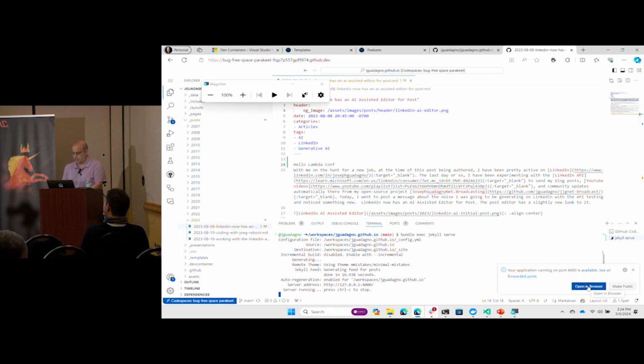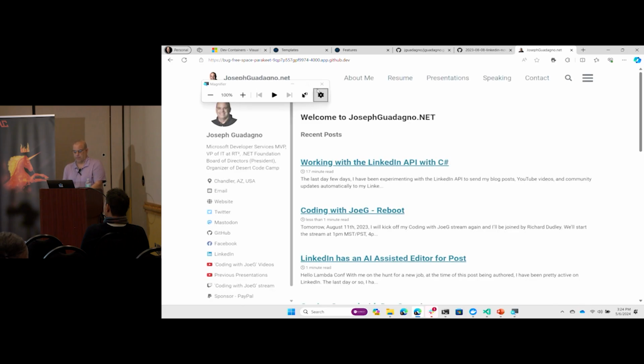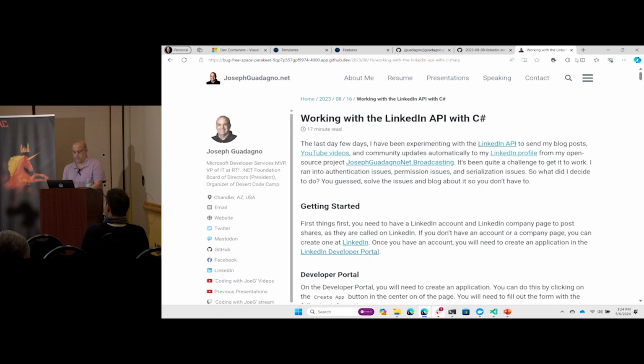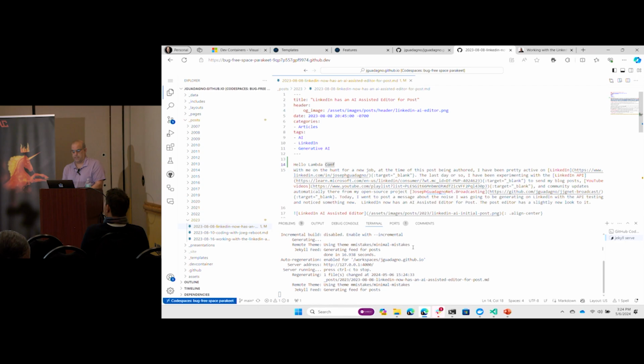So now it's running, and then Visual Studio Code says, oh, I see you have port 4000 open and something's there. I can go click on it and see it. And now if I look at this, I should see... oh, I forgot to save it. Let me save it. This page is going to regenerate.